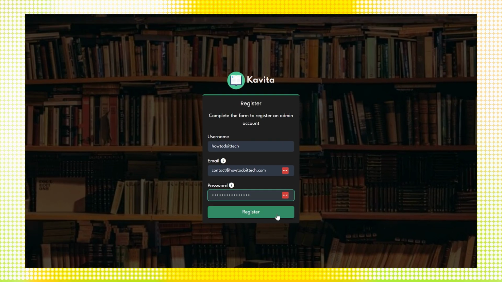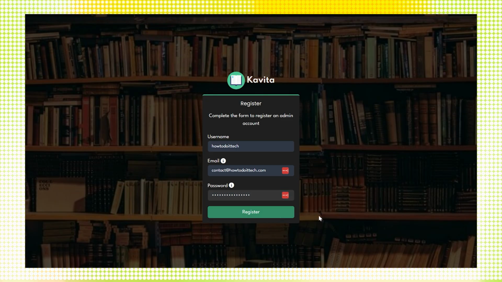First, you need to register an admin account. The first time you access this URL, Kavita will present you with a registration page. This is where you create your initial admin user. You'll need to enter a username, email address, and password.